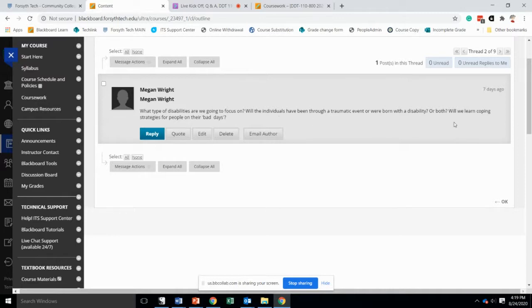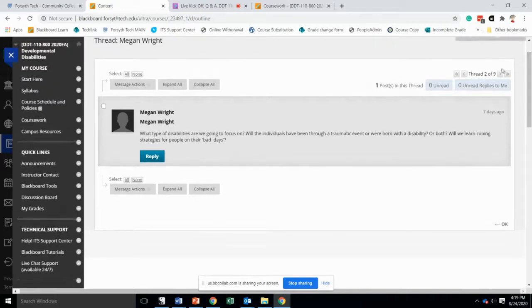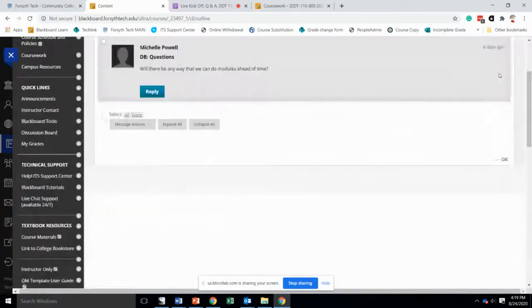We'll be building in as part of our modules, looking at strategies for how we as professionals will be supporting different individuals. So that will also be incorporated, Megan, in how we approach some of these topics.